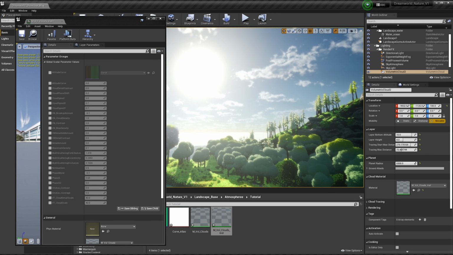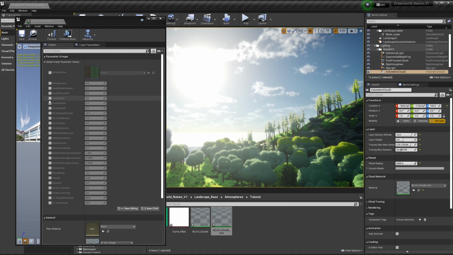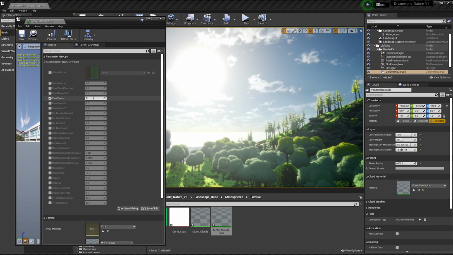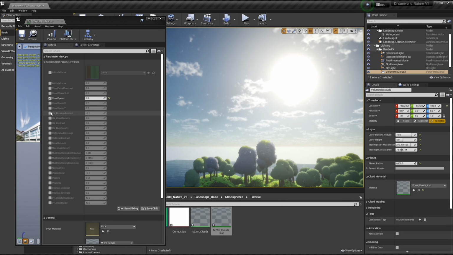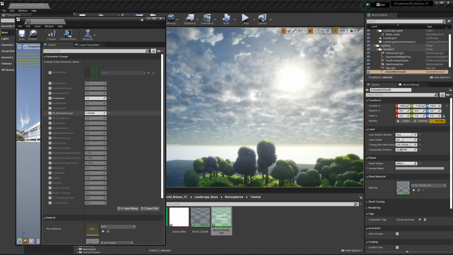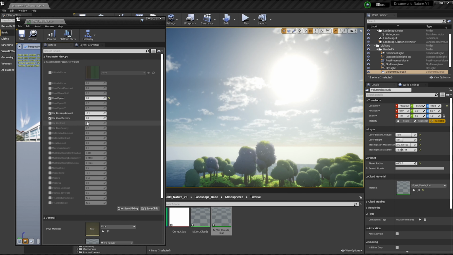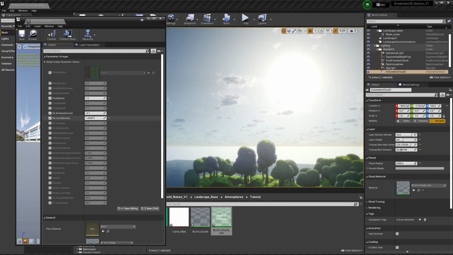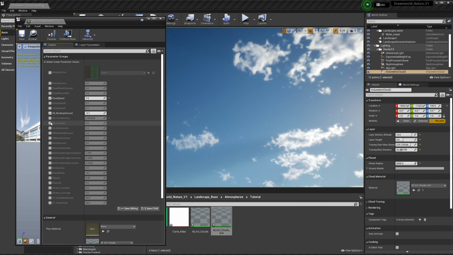So what we've got, the speed, we can set that to 1. So now the clouds move a lot slower. We can look at the breakup amount. You can see how this just brings a lot more clouds if you increase the value. This is the density of the clouds. So this just makes the entire sort of sky full of clouds.